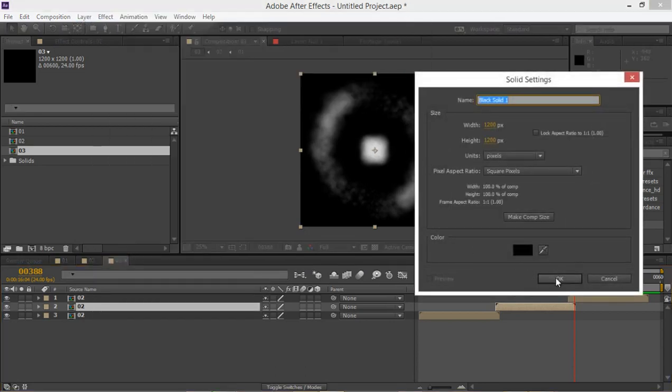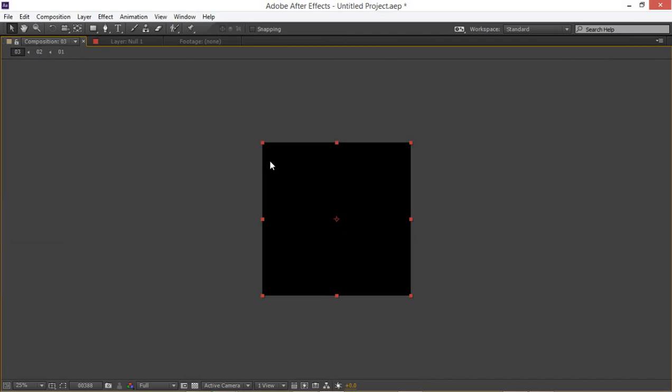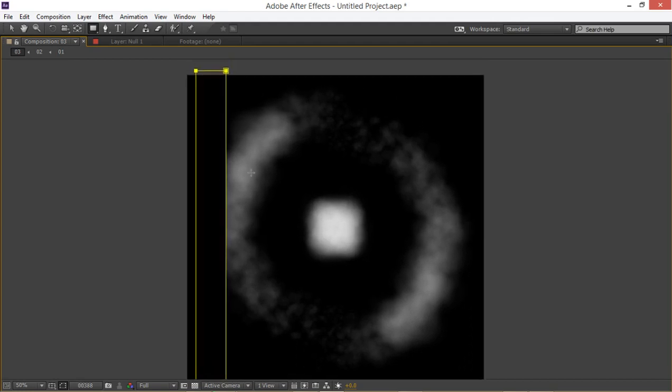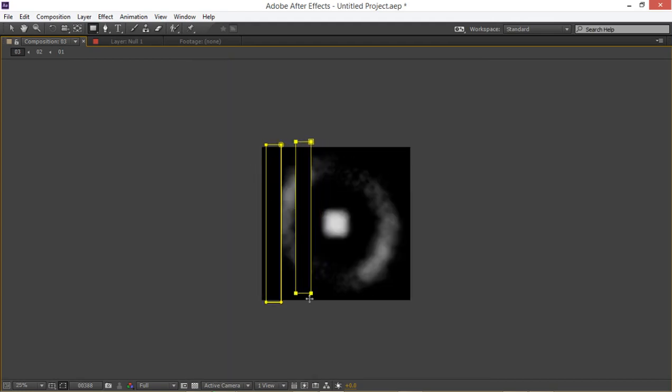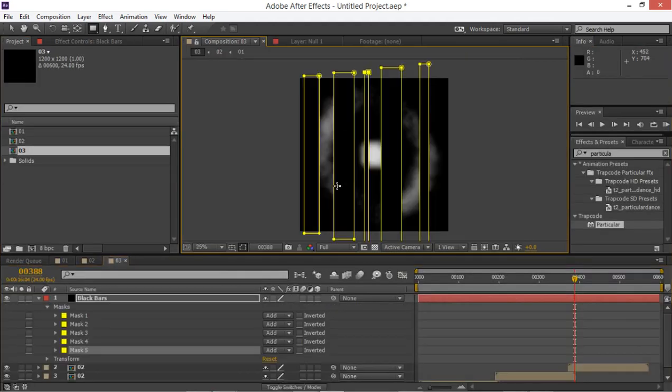Just to make the movement a bit more regular, what I'm going to do is to create a simple solid, a black solid. Now let's name this black bars. And on this layer, what I do is simply create a mask, and let's just create different masks throughout the layer. It really depends on you. If you want to make it more even, it's up to you, but I just want to get this sort of look.